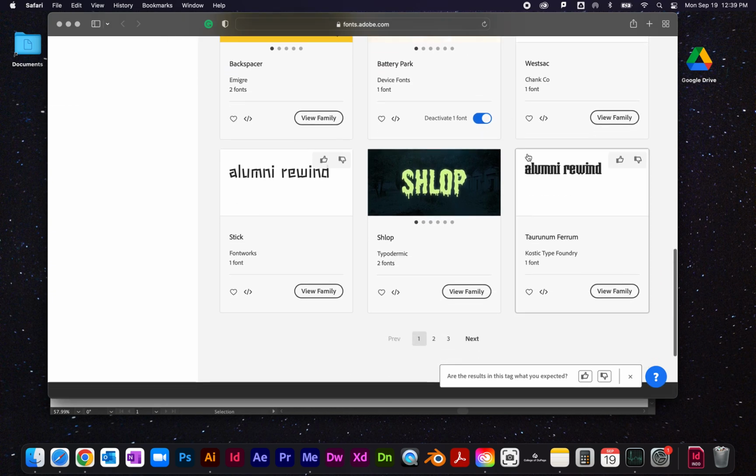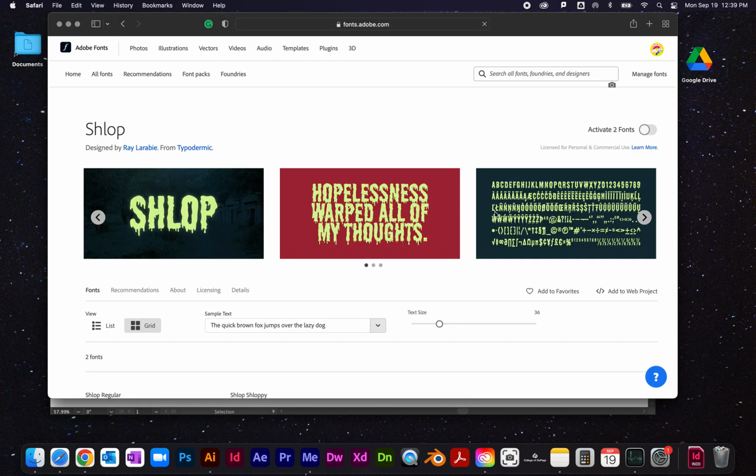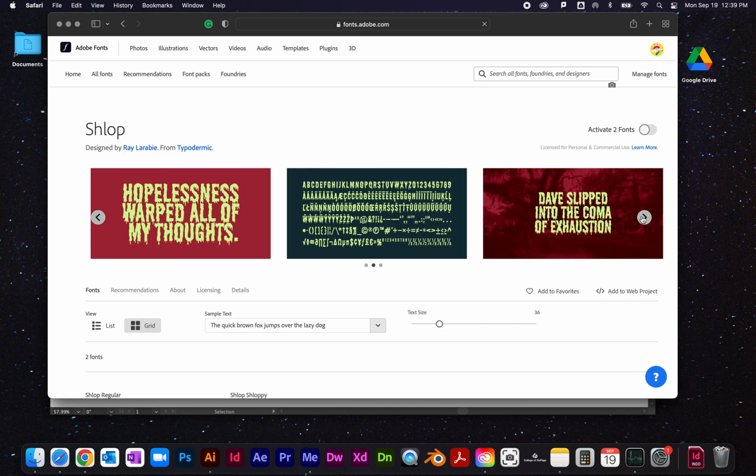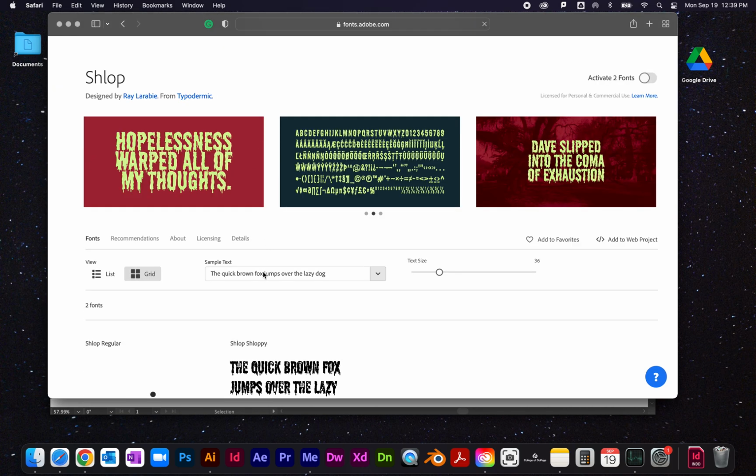And so, just for fun, we're going to activate this font called Schlop. As you can see, it's got two fonts. We click on this, it's going to bring us to its very own page. And on this page, you can see exactly what it looks like. This is all of the letters there. This is the text on an image. And then you can even add your own writing down here.